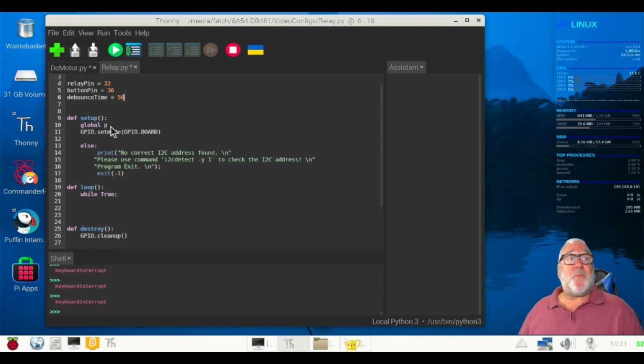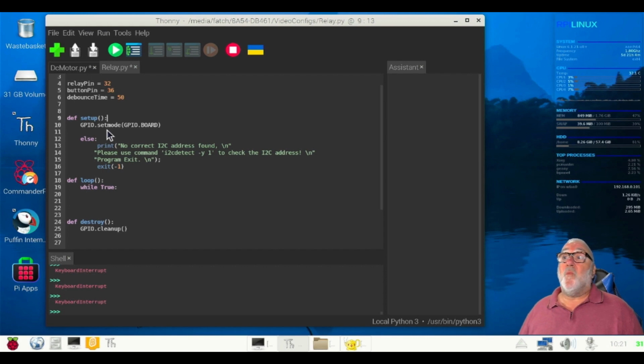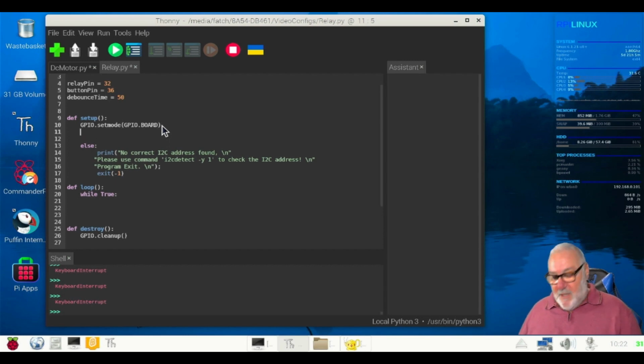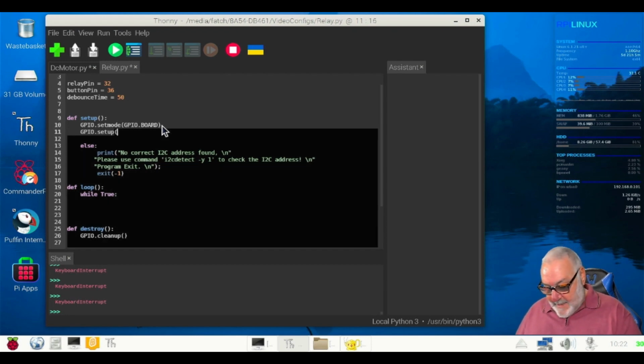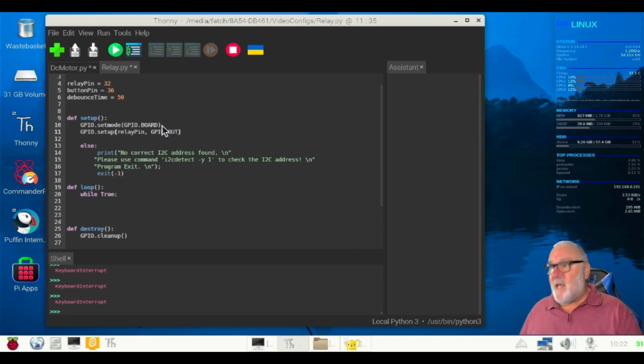Then we're going to come to our setup. We do not need global P, so we can take that out. We're going to set the mode, so it's GPIO.setmode, brackets on, GPIO.BOARD in capitals, brackets off. We're going to be using the physical pins on the board. Now we need to do our GPIO setups. GPIO.setup, brackets on, relay pin, comma, GPIO.OUT in capitals, since it's an output, brackets off. So that's our relay pin setup done.